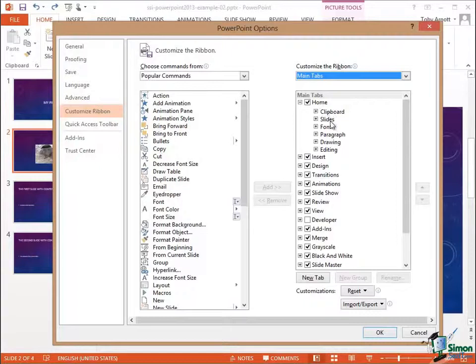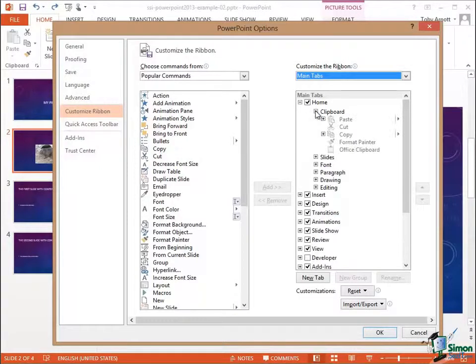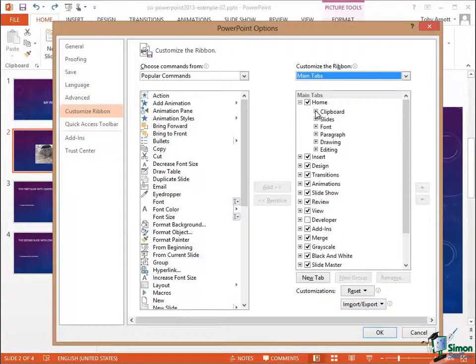So there's clipboard, slides, font and so on, as we saw earlier on. If I click on the plus sign next to a group, I can see the commands that are included in that group. And in some cases, those commands are further subdivided or subcategorized. This is currently the default setup for PowerPoint 2013. The ribbon tabs that you can see here are the ones that appear by default.